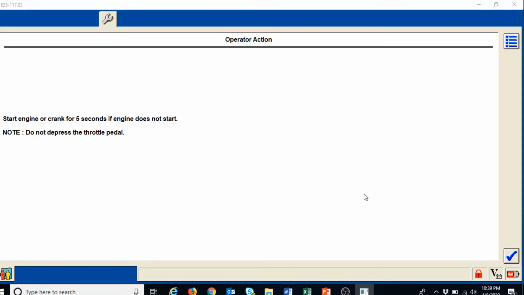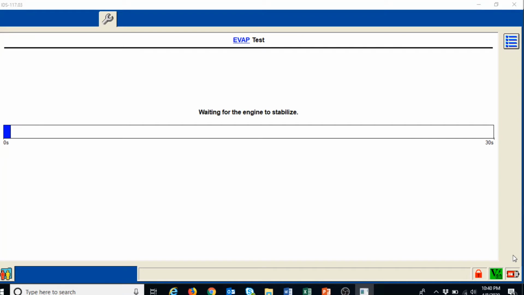Start the engine. Alright, so the engine's started and running. Hopefully that doesn't add too much noise to this. Alternator's working because the voltage just turned green. Let the RPMs come down just a little bit. Okay, let's start the test. So it says waiting for the engine to stabilize.